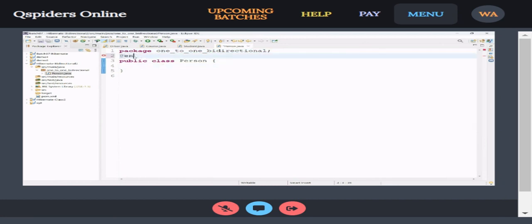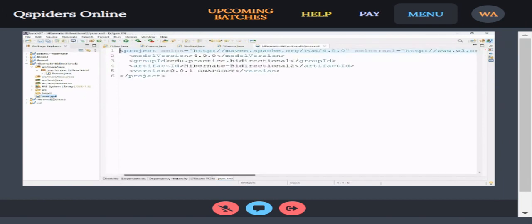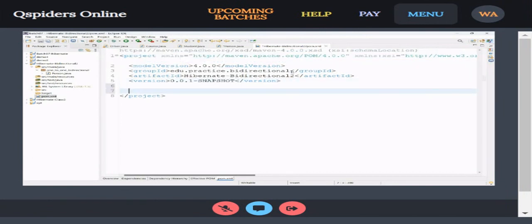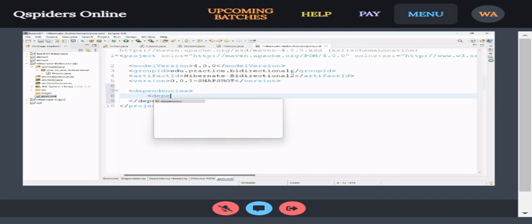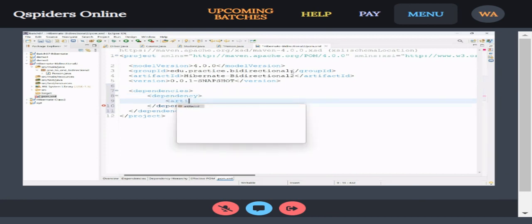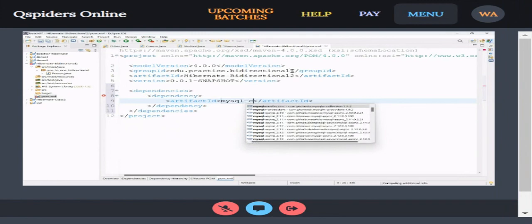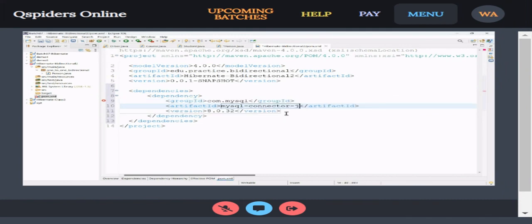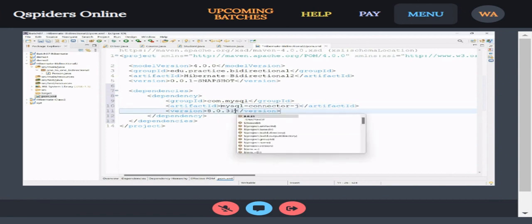In the one-to-one bidirectional package, we have a person class. I need to annotate it with @Entity. Why are we not getting the suggestion? Because in pom.xml, we have not added any dependency. So I'll come here and add a dependencies tag, and here again, I'm directly adding the dependency. Don't get confused. You can go to Maven repository and add it. The version is 3.1.